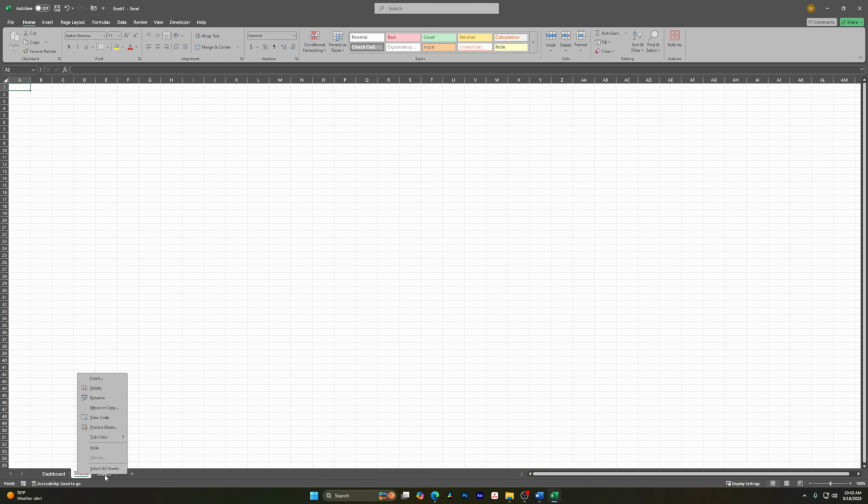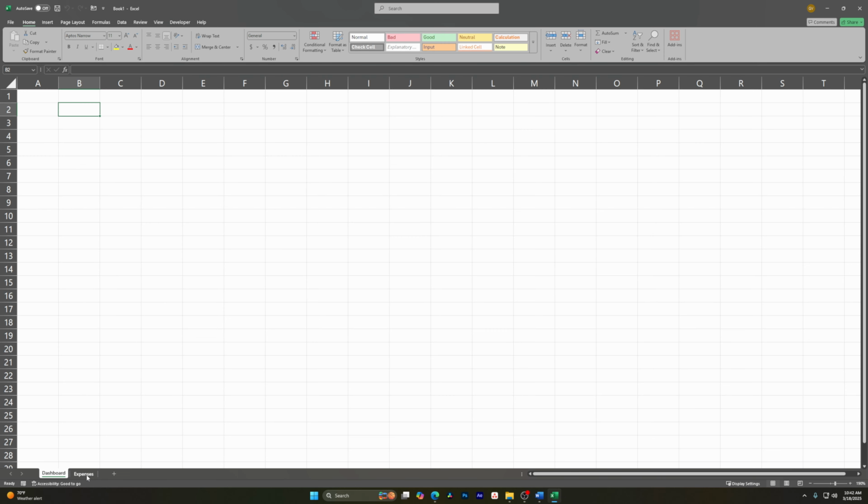And let's actually just use one other sheet. So I'm going to go ahead and delete this one. I can right click and hit delete, and then I'll rename this one to expenses. Okay, so we have our dashboard and we have our expenses.